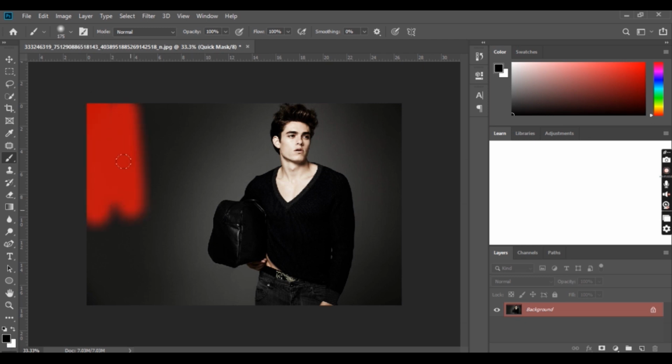Here, you have to paint the area that you need to subtract from your selection with the brush. I will paint this unwanted area. Here you will see the painted area get pink in color. The area that becomes pink in color is the area that is deselected from your selection.